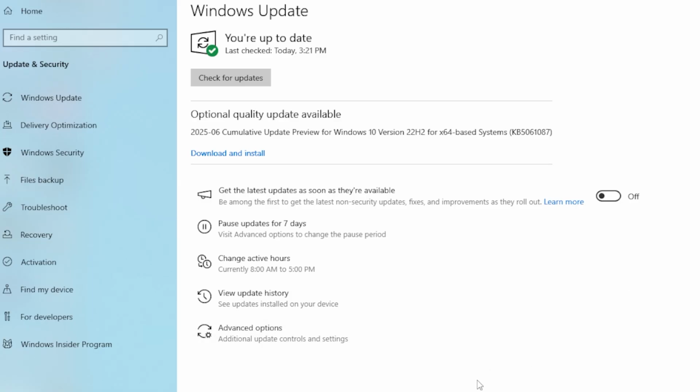Now here is a bonus fix that many people overlook: updating your Windows. Yep, I know it sounds too basic, but sometimes the newest updates include patches that fix compatibility issues. Go to Settings, then Windows Update, and check for updates.